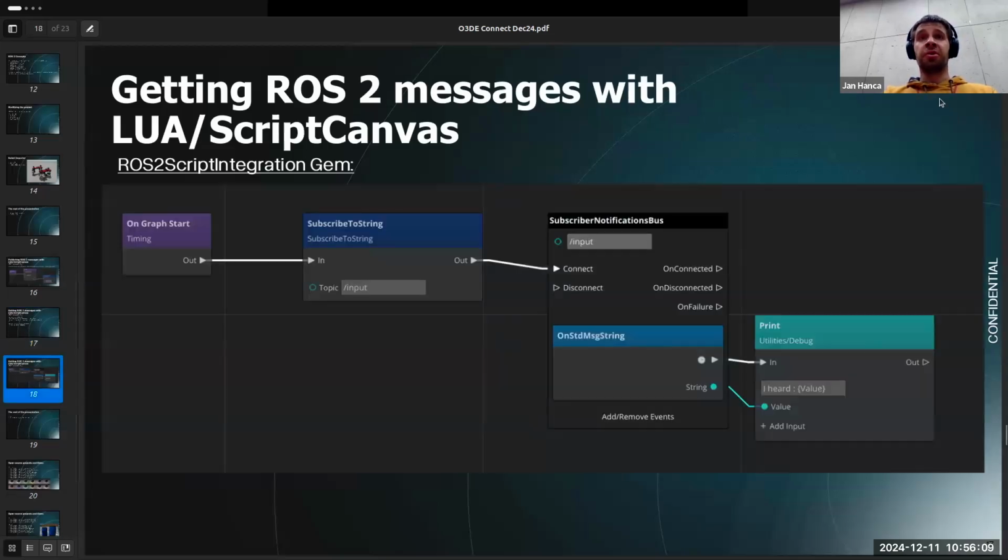Similarly, you can do it from ScriptCanvas. Graph starts, we subscribe to string on topic input, and then there is an event coming on subscriber notification bus on topic input. And if the message comes, we get the value and we can print it here in the debug message. But of course, in the same way, we can get a float message, and we can use this float data to do anything we would like to do.